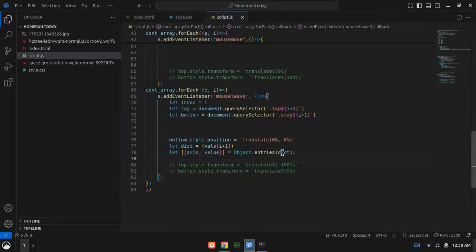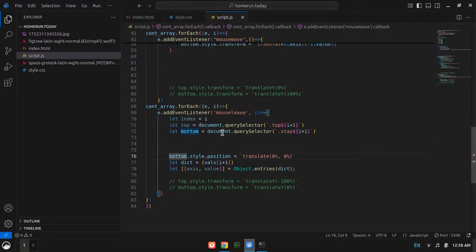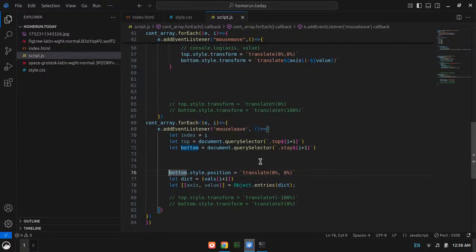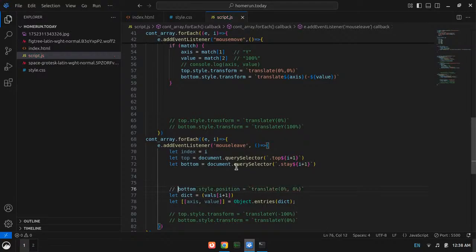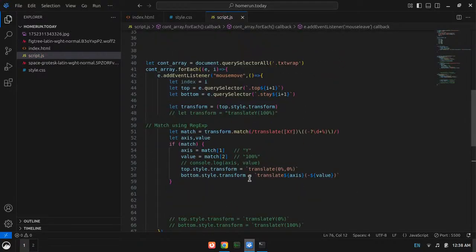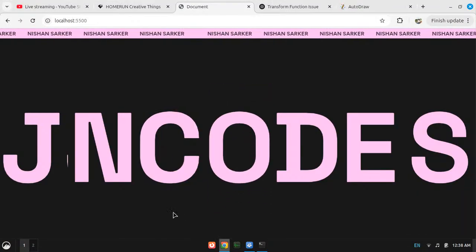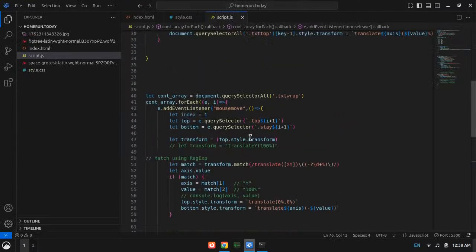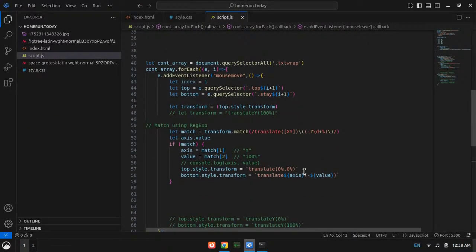Okay, so first of all, this translate is not working, I guess. After I leave the mouse, just leave it for now. I want to see, does this code actually work perfectly? No, it doesn't work perfectly. And why does it not work perfectly? Why?